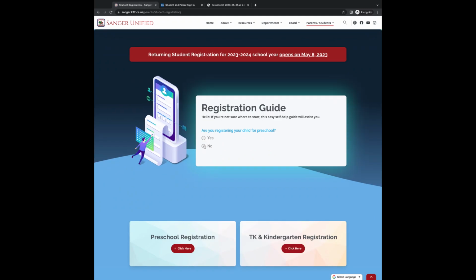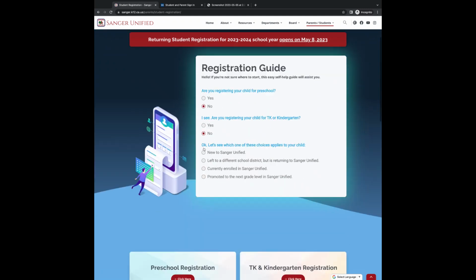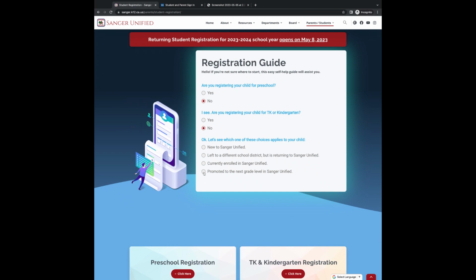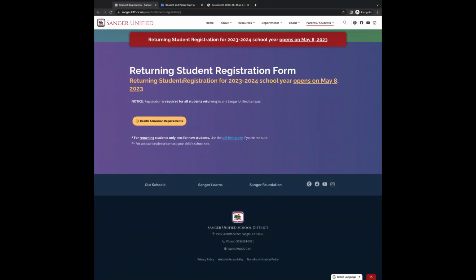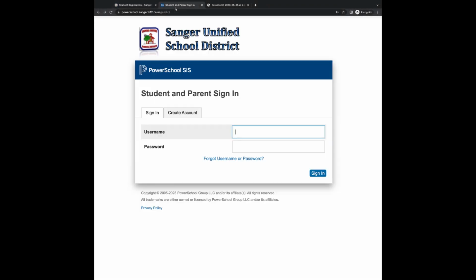You're still going to be doing the returning student registration, so they are currently enrolled or they're being promoted to the next grade level. Both will take you to this page, which once you click on it, that page will be linked here. But again, it will just take you to this, which is the login page for the PowerSchool portal for parents. What you're going to do is the school should have provided you or can provide you a letter that gives you two pieces of information, an access ID and an access password.